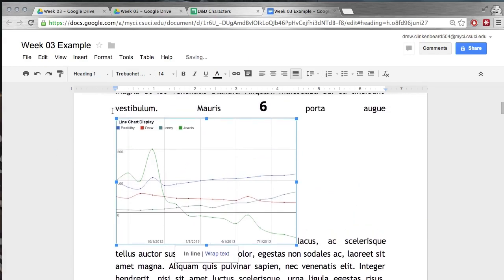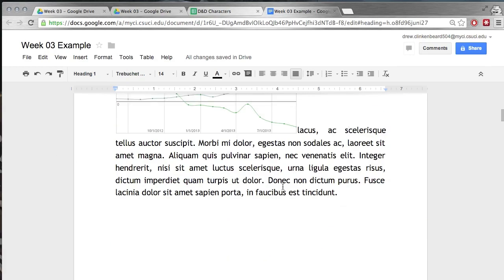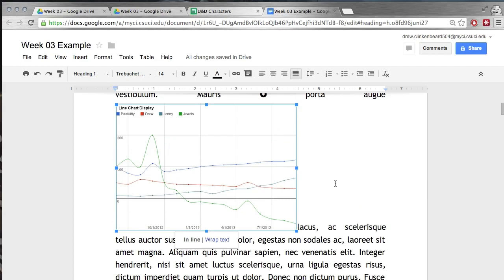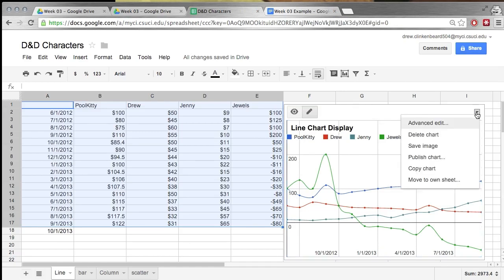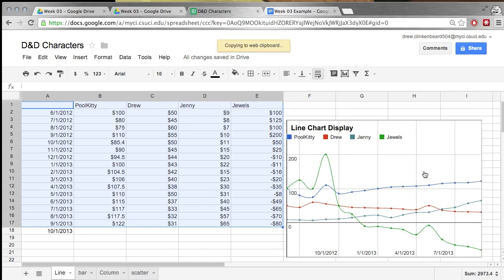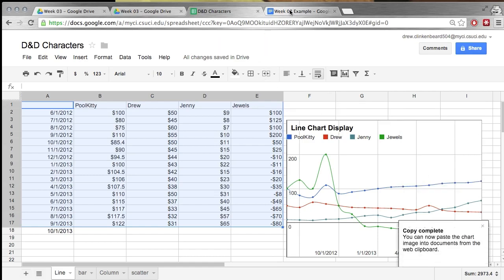That's really super handy when you're working on different kinds of documents. This works across all of the Google apps, so if you wanted to put this in a presentation, that's how you would do that as well. Very useful. So again, the way you do that is you click this arrow and you go Copy Chart. And that'll copy it to your web clipboard.